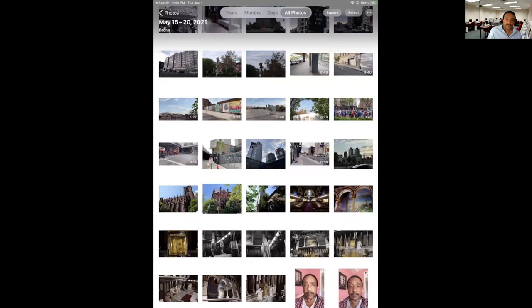Okay, as I was saying, here are free alternatives to Google Photos. Let me switch over so you can see that. These are for people that have a lot of photos. There it is.